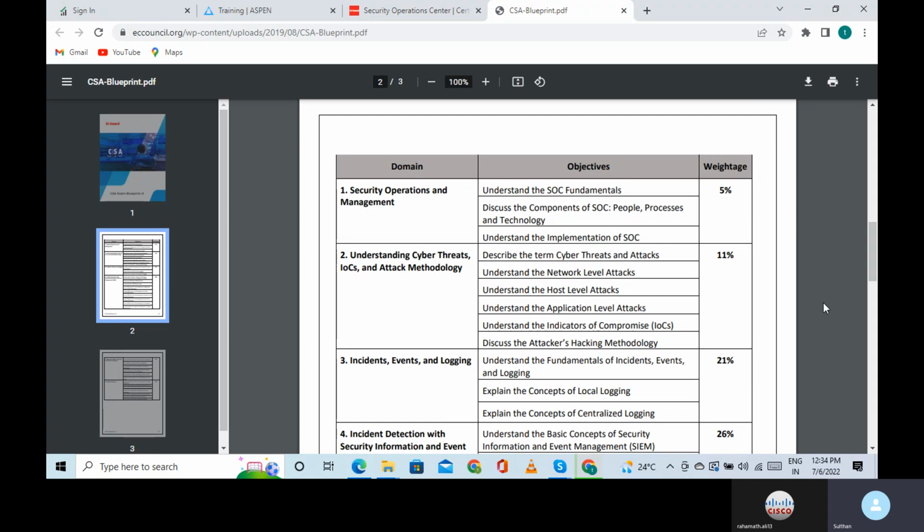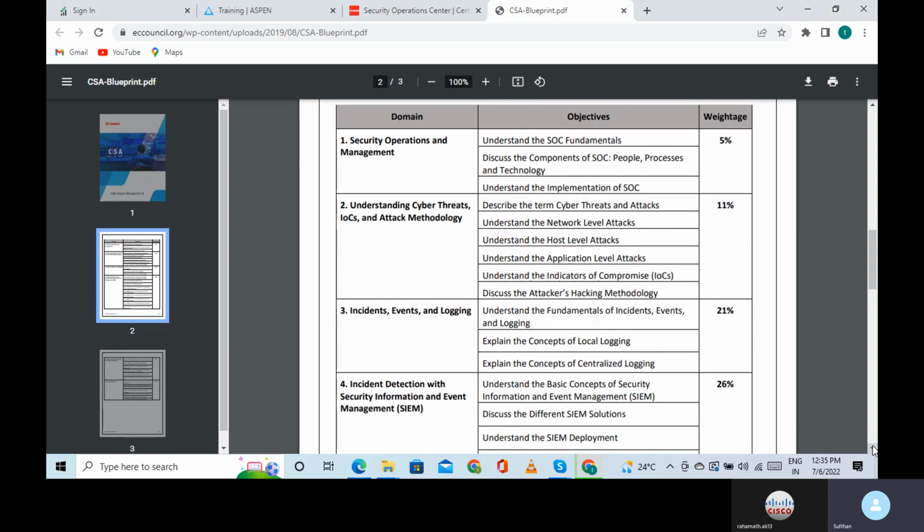In the theory, I will be explaining to you conceptually what the things are, and once we have understood this, we will jump on to labs. In labs, we will practically demonstrate some of the tools that we are going to use in SOC operations. Here on the blueprint, we have the domain or the module, the objectives of the module, and the weightage in the exam.